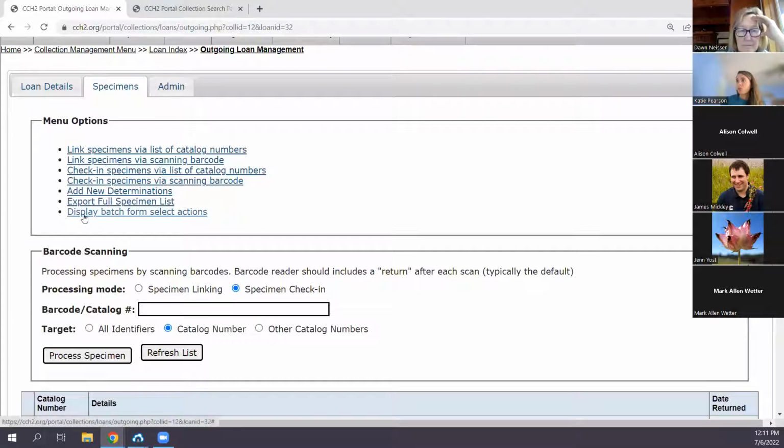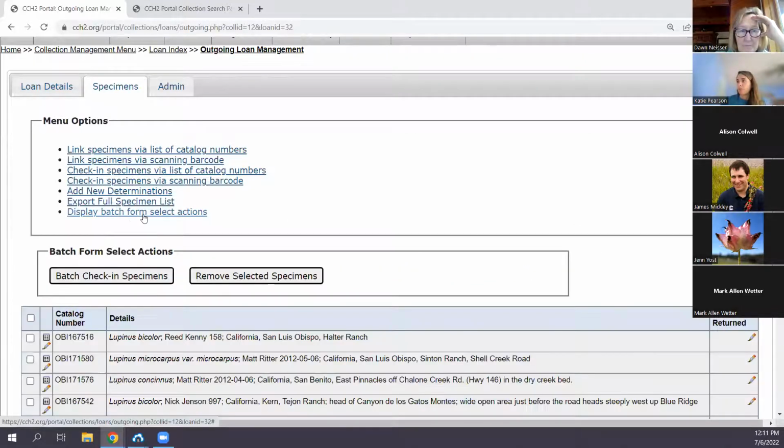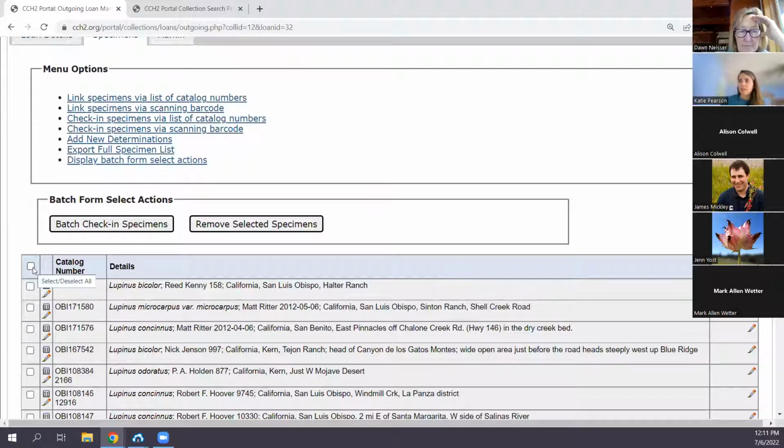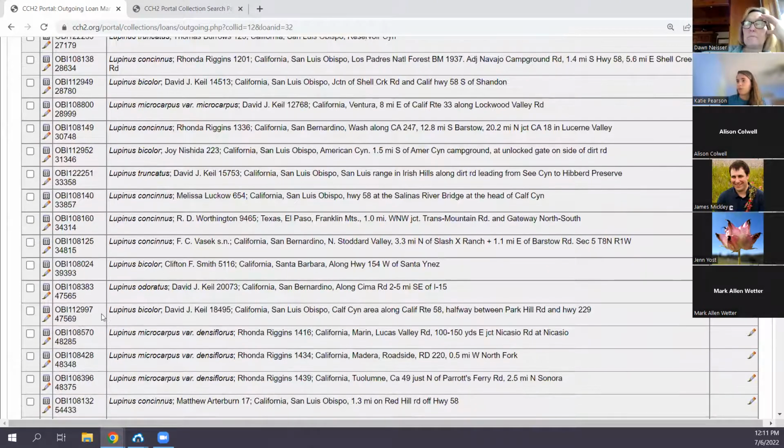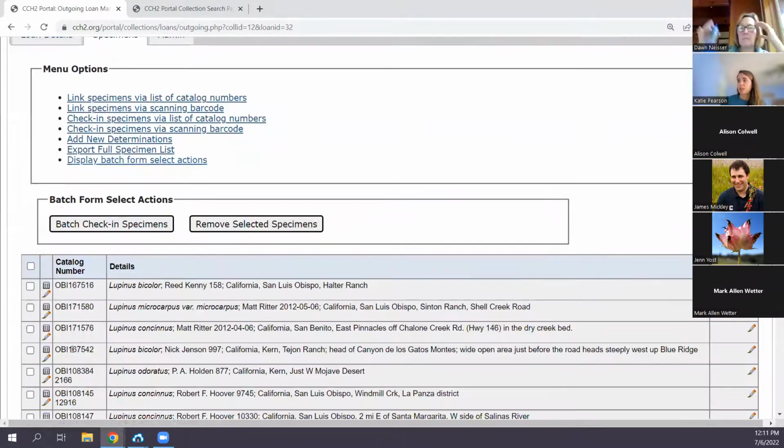Or you could display batch form, which means you add this little checkbox on the side and you can check them all in, or you can check only a few of them in, all with the click of one button after you've checked which ones you want to bring in. You can also remove specimens from your loan, you know, if you accidentally added them by doing this as well. So you could be like, oops, I didn't mean those two. You could check those and remove them from your list.